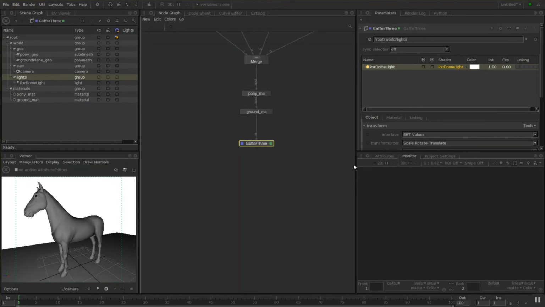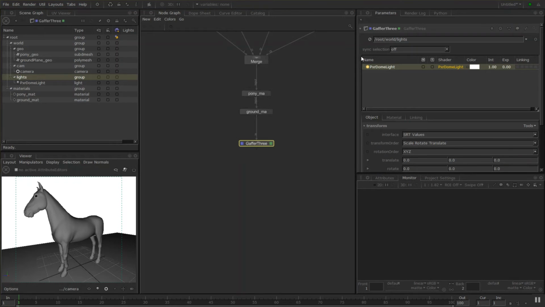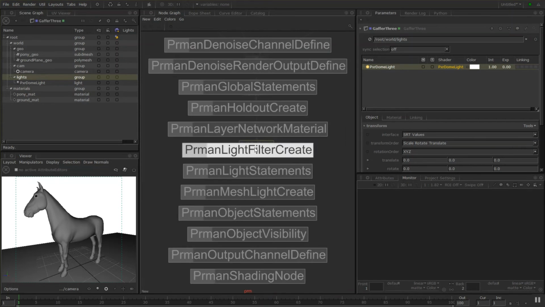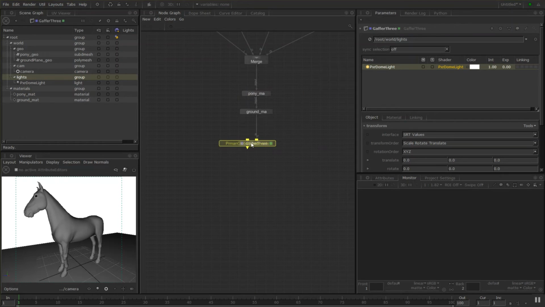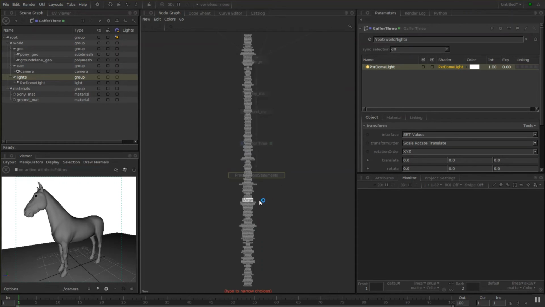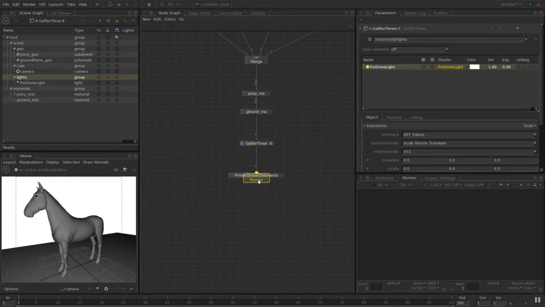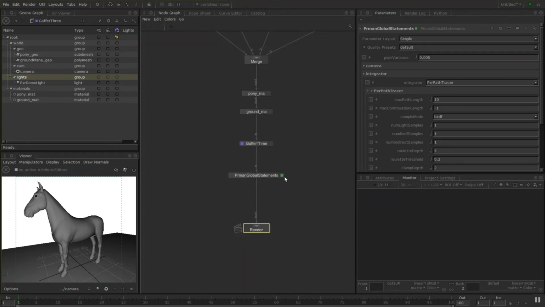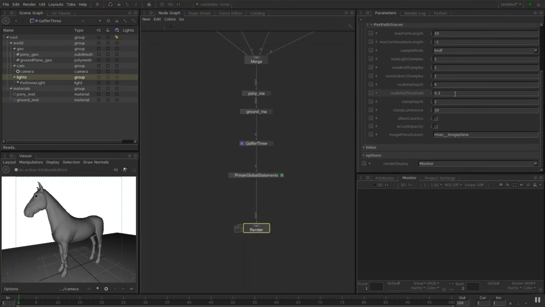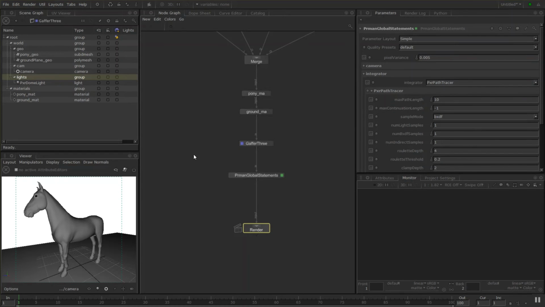PRMan global statements I'm going to create, and a render node. In this global statements, this is good because we've got quality presets we can select: high quality, intermediate, or draft. You can dive in and do any number of settings, so that gets quite in depth. For now, we'll just leave it at default. And our render, we're missing one setting though. We need the render settings script as well. So I'm going to slot that in just here. Pressing E on that one.